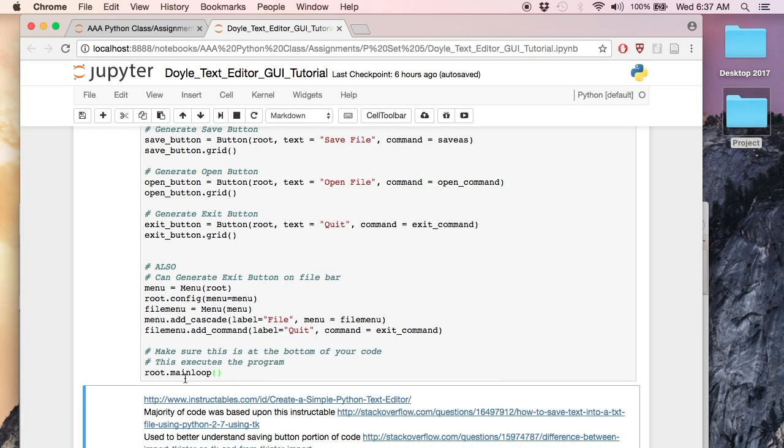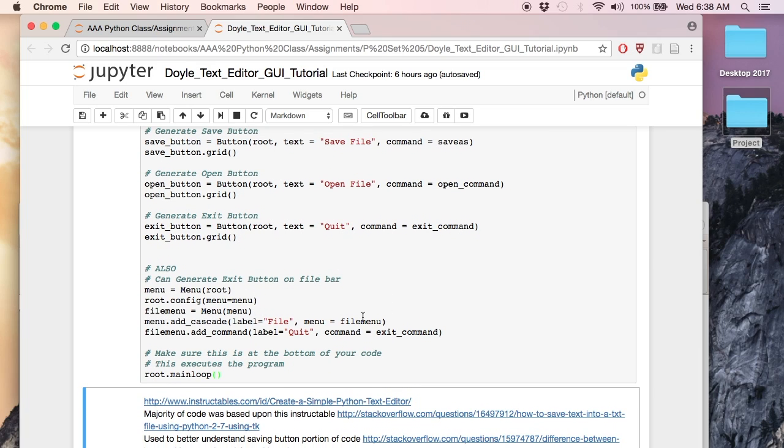Now at the very bottom, make sure you have root.mainloop. This is what's going to execute the program. If it's earlier, it's not going to include everything. So let's see how this works.